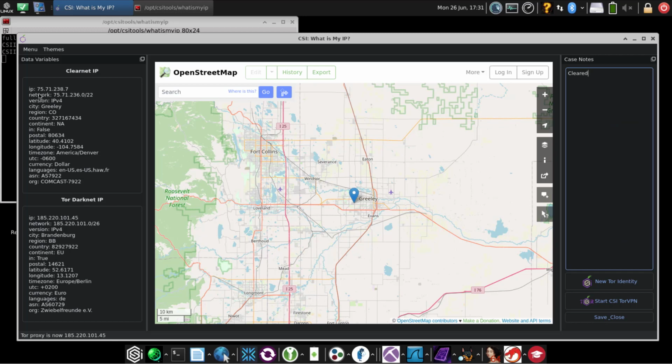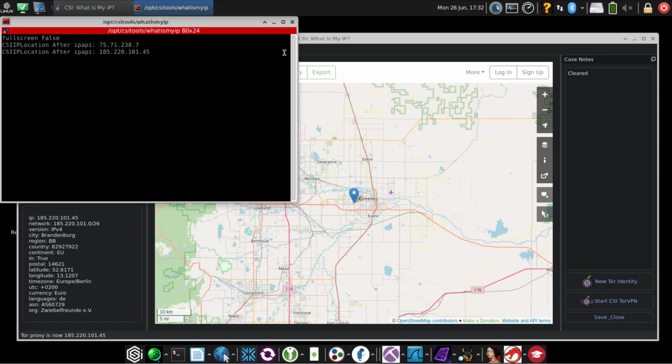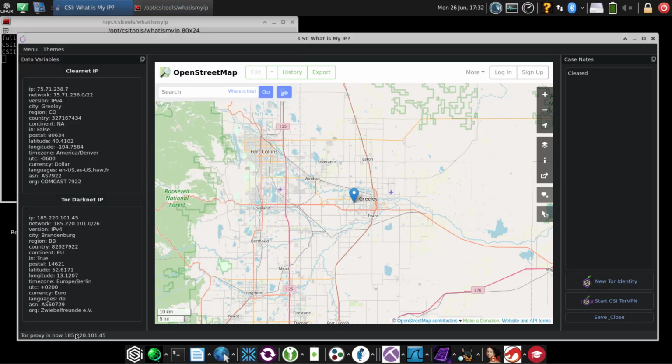So right now we do see we are connected to this IP address on Surface Web, this IP address through the Tor proxy. Tor proxy is always running in CSI Linux if you can connect to Tor. There's a lot of tools that don't need to go through the Tor VPN. It's just that it adds an additional layer of security. In the background here, we do see some of the information. This is going to be going away in the future because most of our stuff is going to be right here in our status bar.